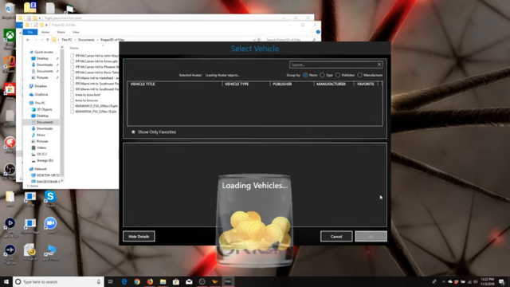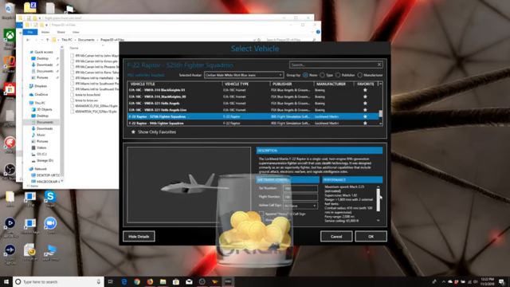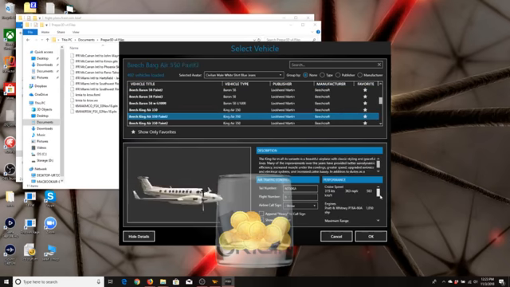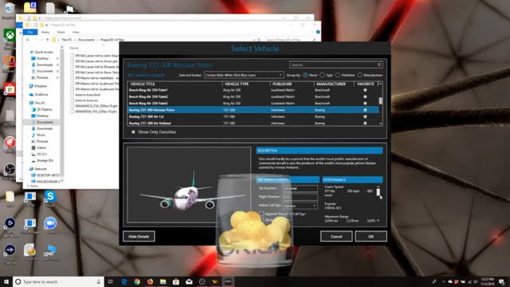Change vehicle. Change. And let's change. Submenu dialog. Data grid, click to select a vehicle. F-22 Raptor. Airbus A300. Beach Baron 58. Beach Baron. Boeing 737-300.